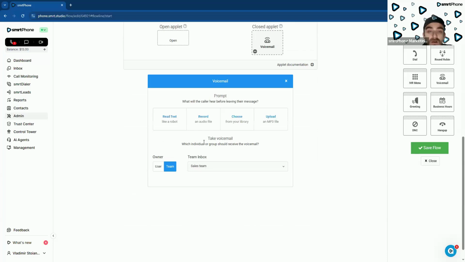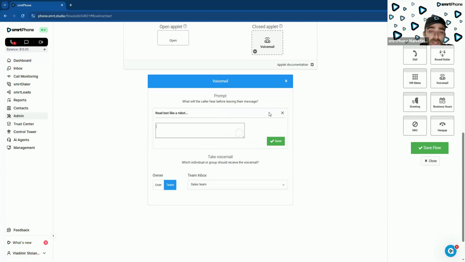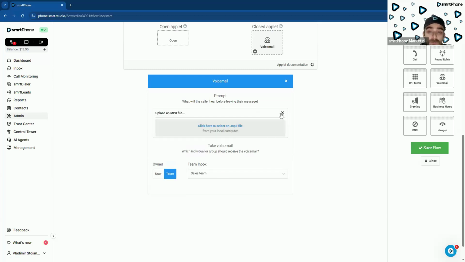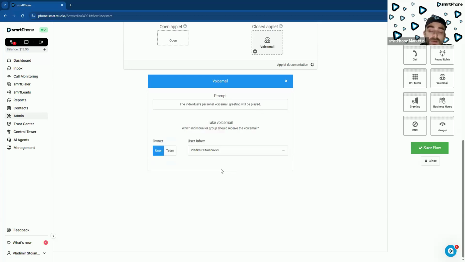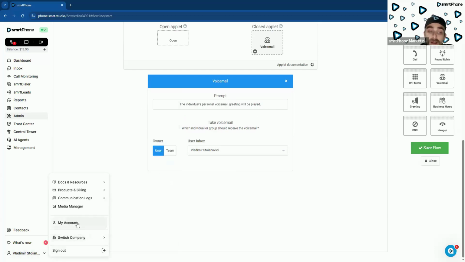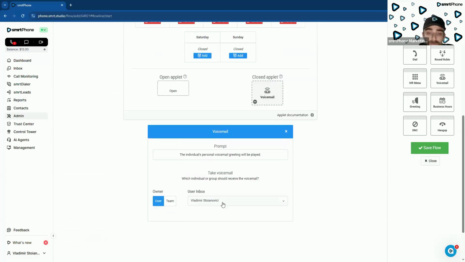Once I choose the team option, I will also need to provide a voicemail greeting, which can be either established via text message and read out by a robotic voice, recorded on the spot, chosen from the library, or uploaded from the computer. For the user, the personal voicemail greeting of the user will be played, which can be accessed and managed under my account in the bottom left for each of the users.